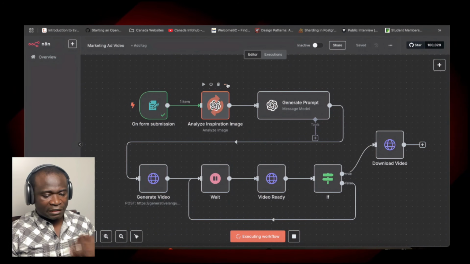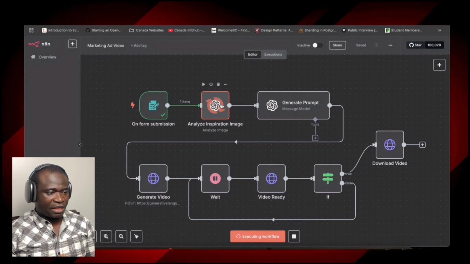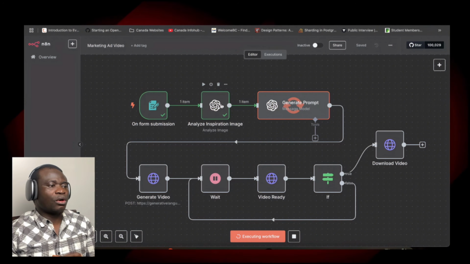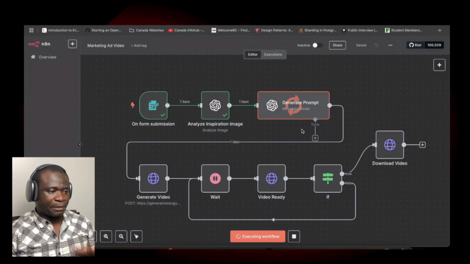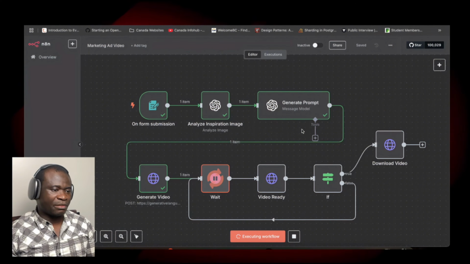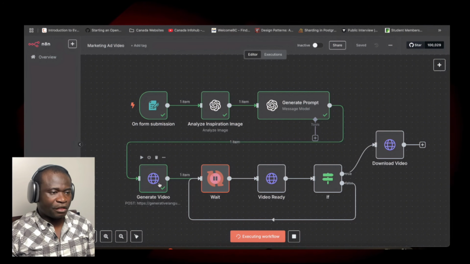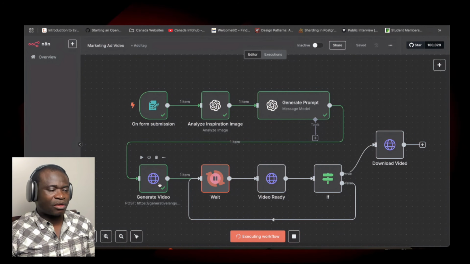So it is running. The first thing it's doing is analyzing the video. We are using OpenAI to analyze the video to get what is inside the video, the font type, the background color, the information about the video. Then the next is generating the prompt we are going to use in Gemini. Then we send it to Gemini to generate the video. Then we wait for 30 seconds, and check again in another 30 seconds. Once the video is ready, we easily download it.